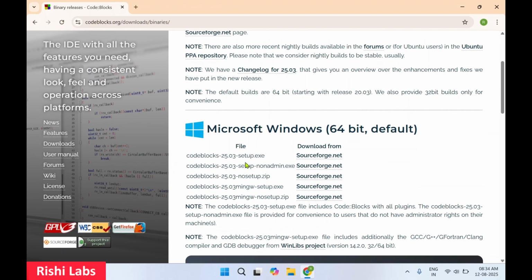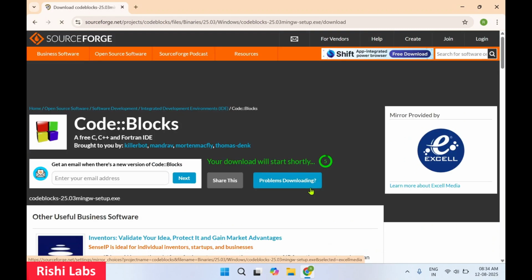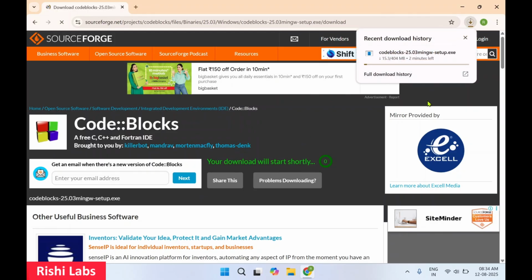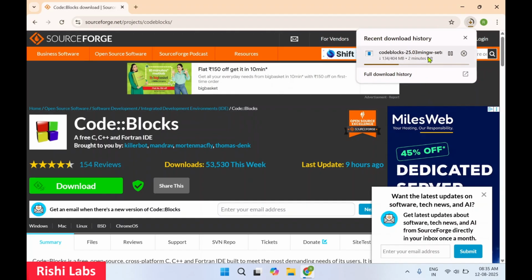If you scroll down from these different links, you need to select the Code::Blocks in which mingw is written. Okay, you need to select this one, then click on the link sourceforge.net. They have hosted their setup files on sourceforge.net. It is going to automatically download the setup file. Download has started. We have selected this MinGW setup because it comes with the GCC compiler, which will help us to execute our C++ code.